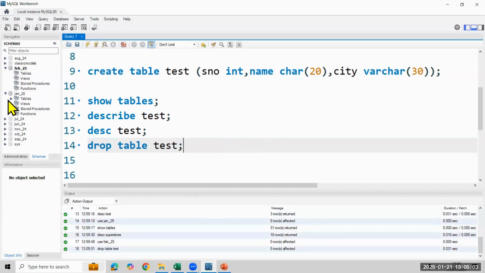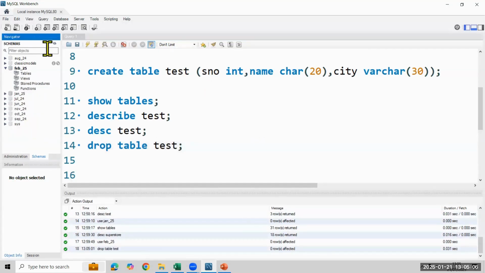Now, do you see any table here? Do you see? No. So you have deleted the table permanently. You can't retrieve the table again. So you should not always use this drop table concept, but you should learn it. For testing purposes, we are doing it. Got the point?